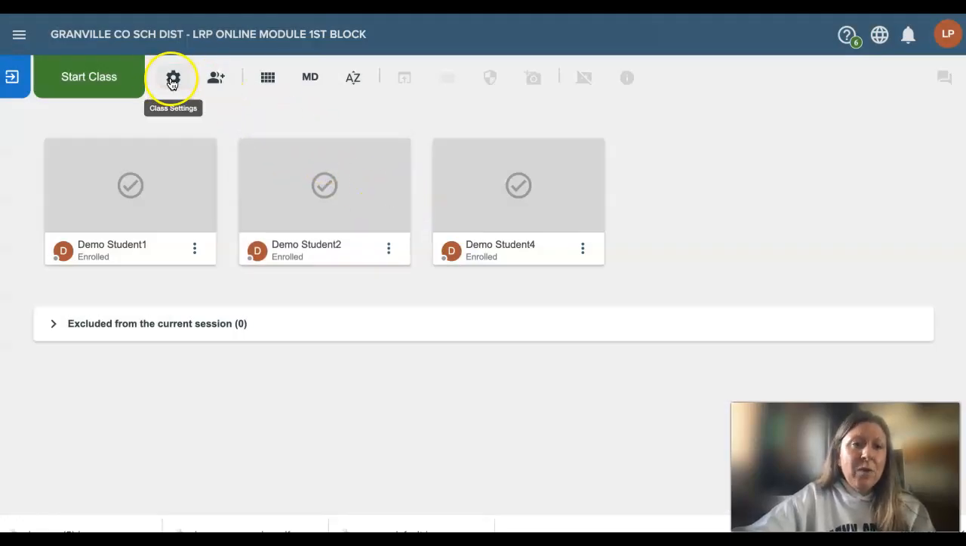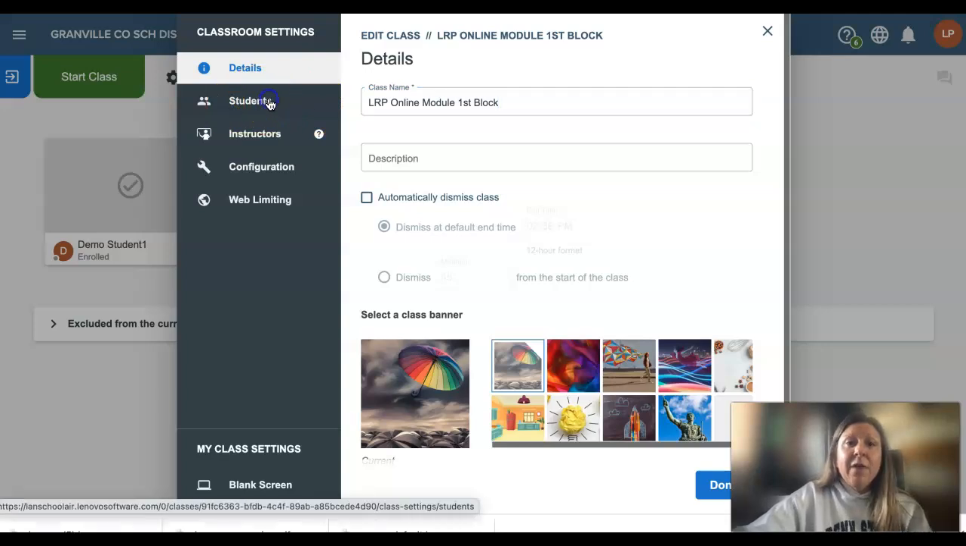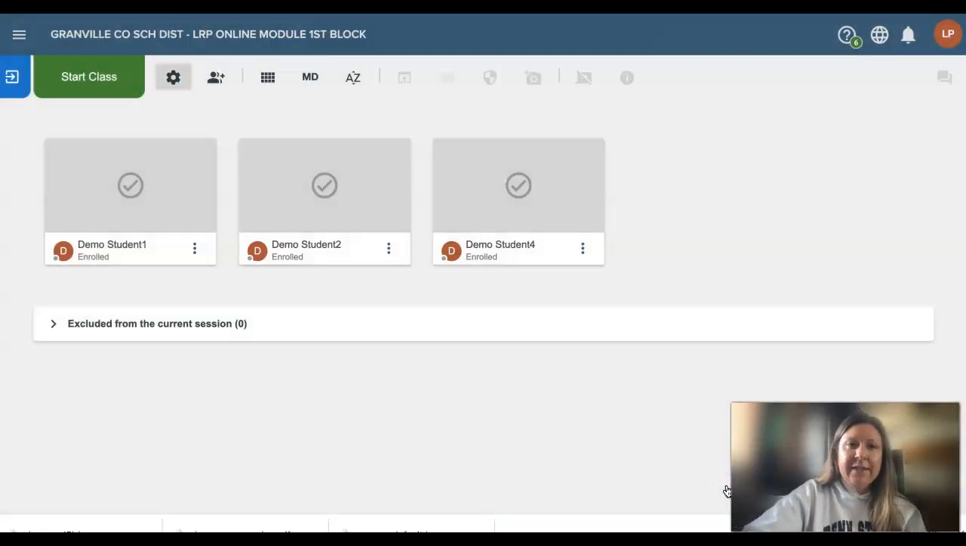The other item I wanted to highlight from the class settings is the Students tab. From the Students tab, you can see who is in this class, and using the person with the plus sign, you can add additional students, or you can remove students using the X. Again, this is only available with a manually created class. So after items are completed, I'm going to go ahead and select Done.